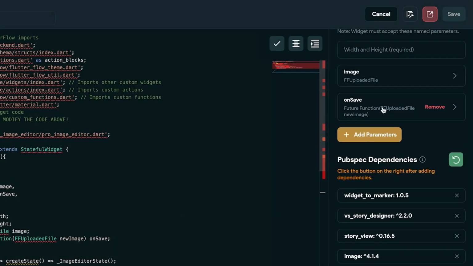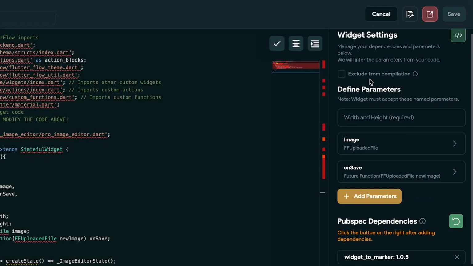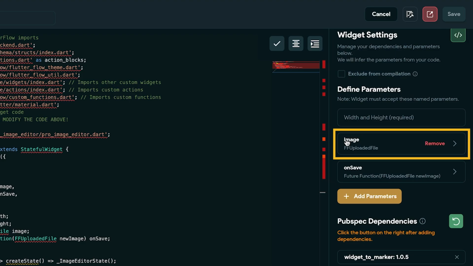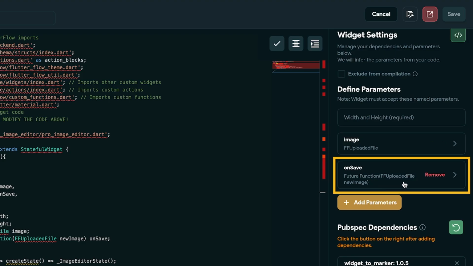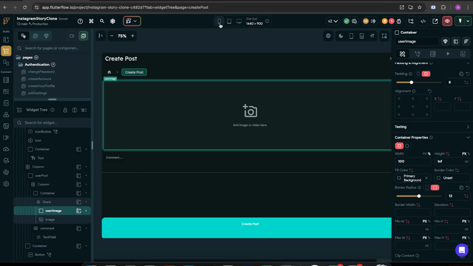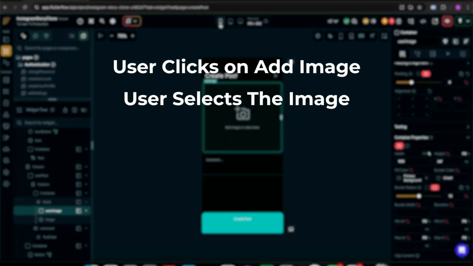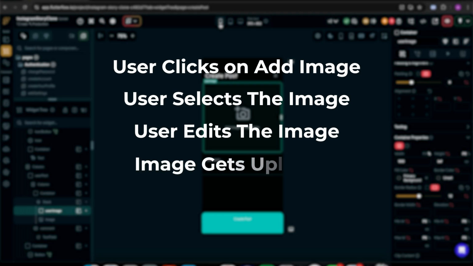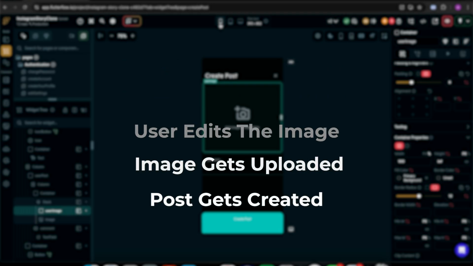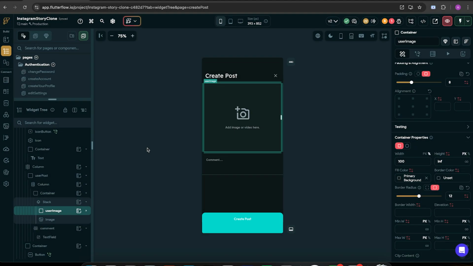Now the parameters are automatically added. The first one is the initial image we start the editing with, and the second one is a callback that returns the edited image. We are going to implement this image editor on the create post page. So the flow looks like this. The user clicks on add an image, selects the image, edits it, and then we upload the image and create the post. Now we need to let the user select their image.